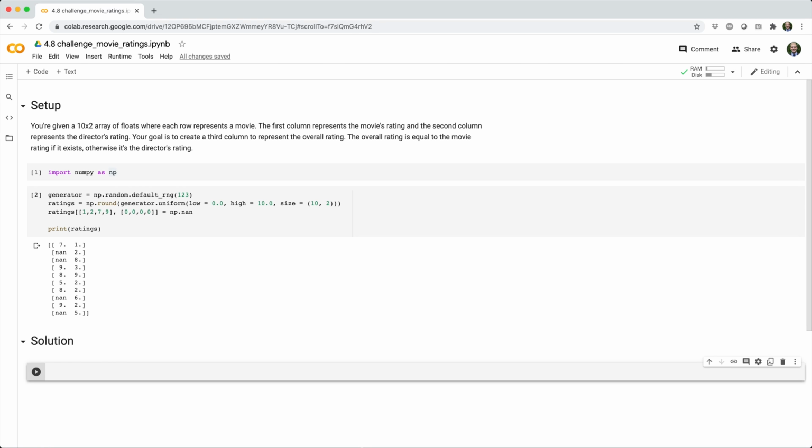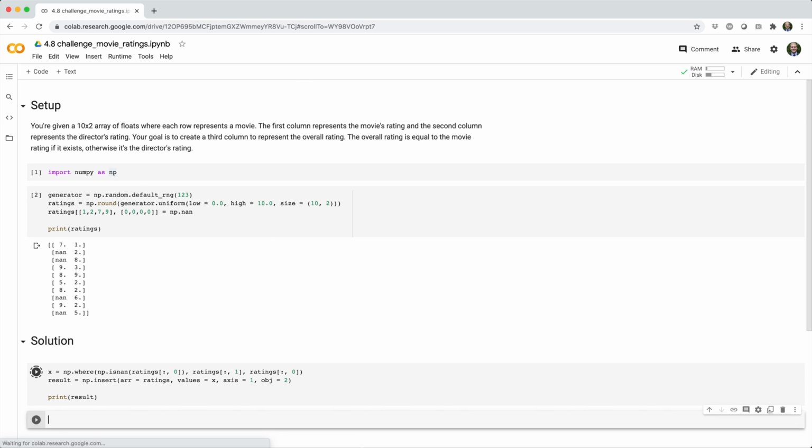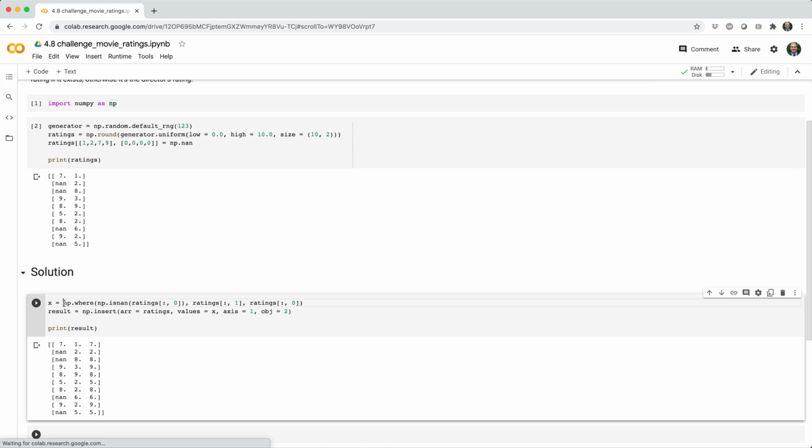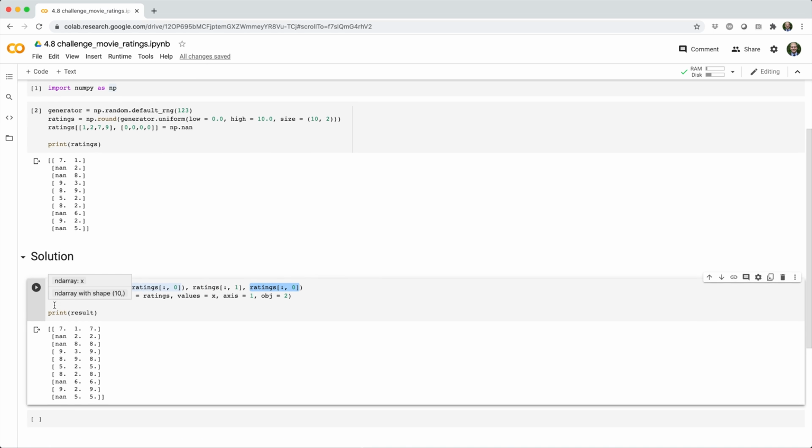Okay, I came up with two solutions to this problem, so let's go ahead and take a look at the first solution. Let's break it down. So here we use the where function, and we basically say where the first column of the ratings array is nan, go ahead and use the value given in the second column. Otherwise, use the value given by the first column. And we assign that to a variable called x.